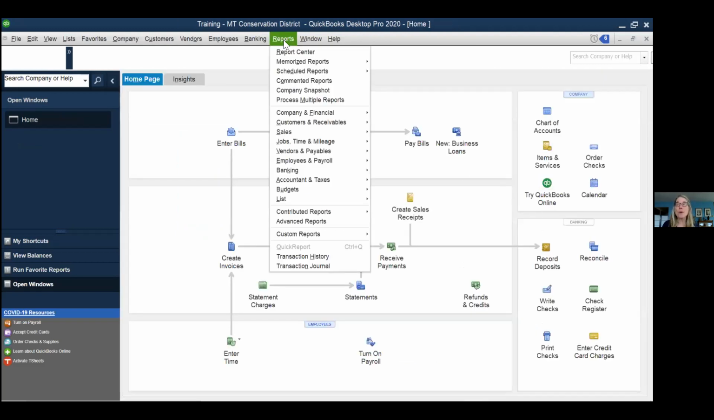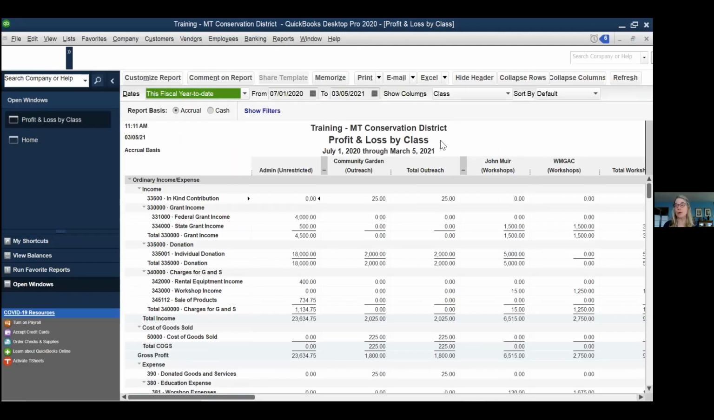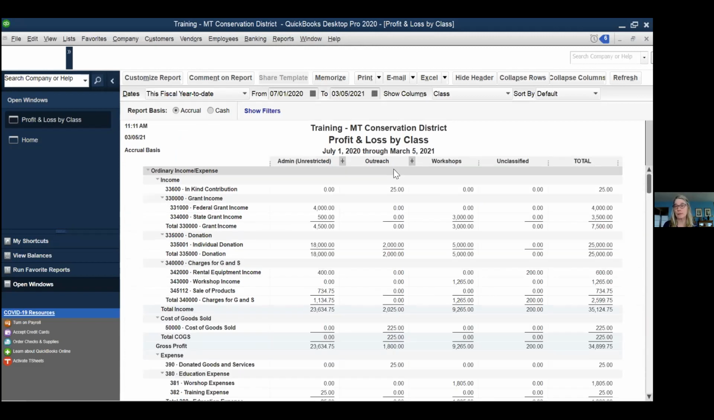So by default, when I go back to reports, company and financial, and profit and loss by class, that's my default report, right? That's where I see everything. So if I want to collapse that down, I can. And I'm going to talk about this unclassified column a little bit later.